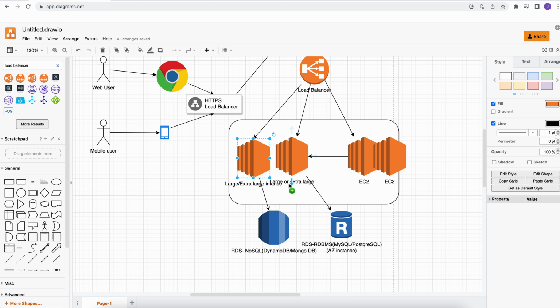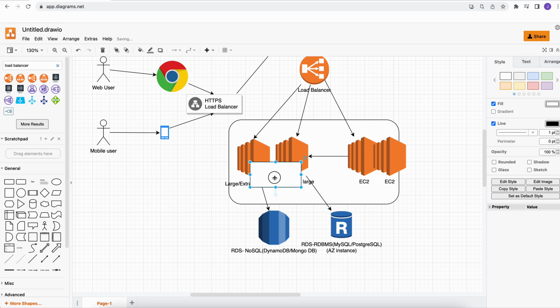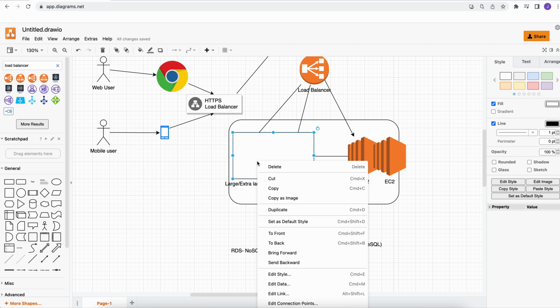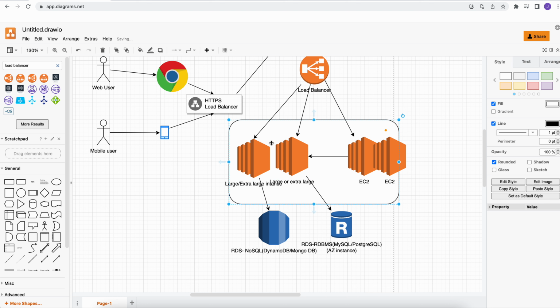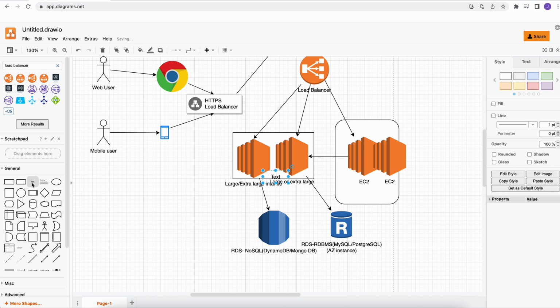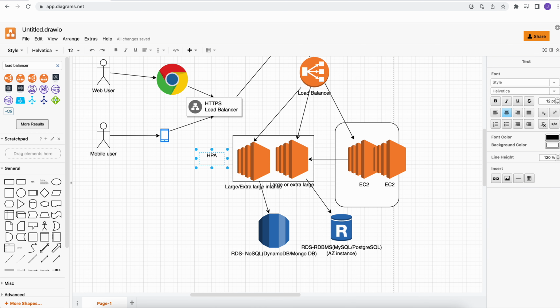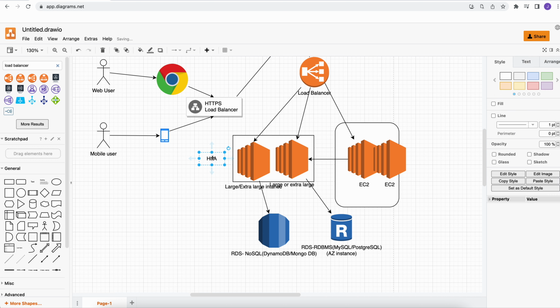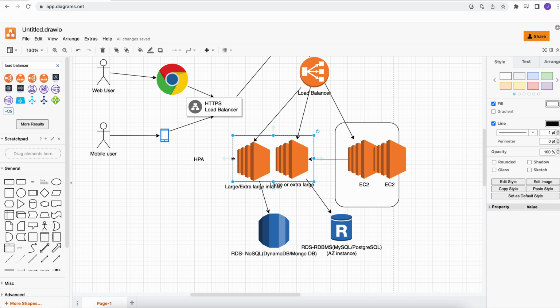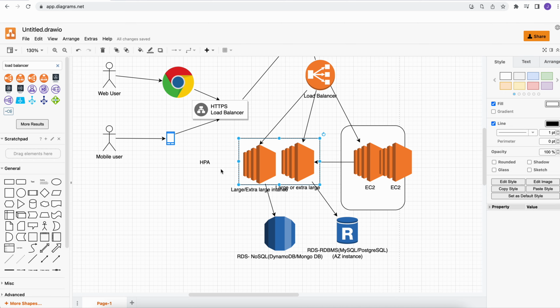Okay, so now what you can do is maybe cluster it like that. It will have the HPA, or horizontal pod scaling. So now things will be scaled up based on need. It can grow up to 10, 20, whatever is the configuration that you decide.